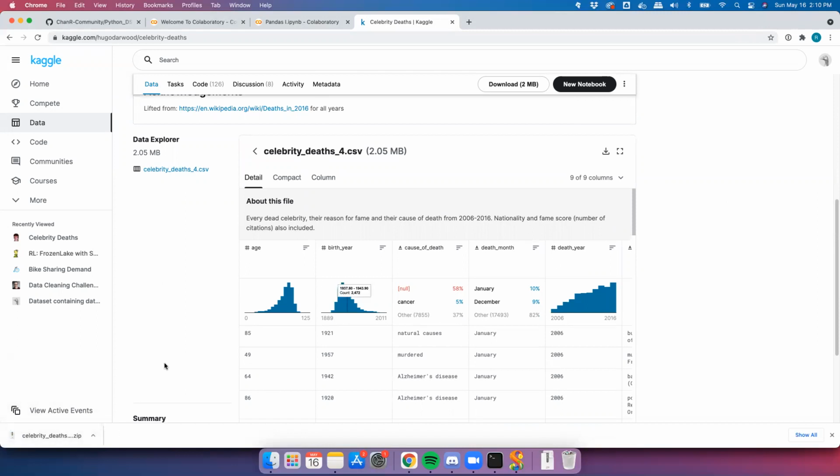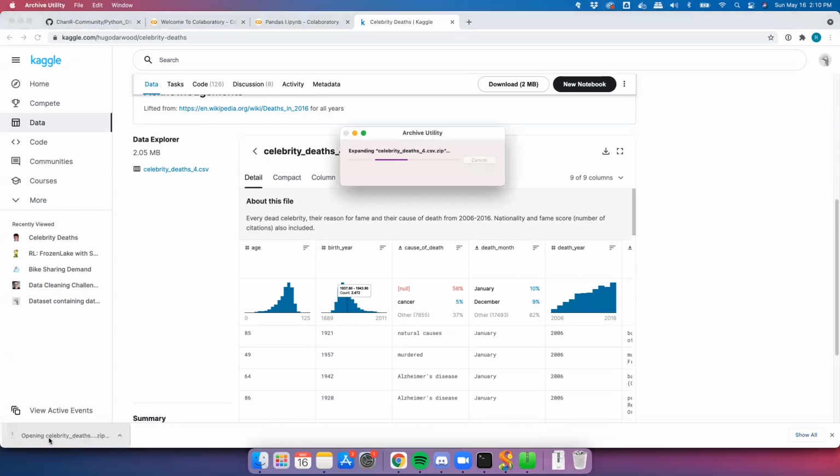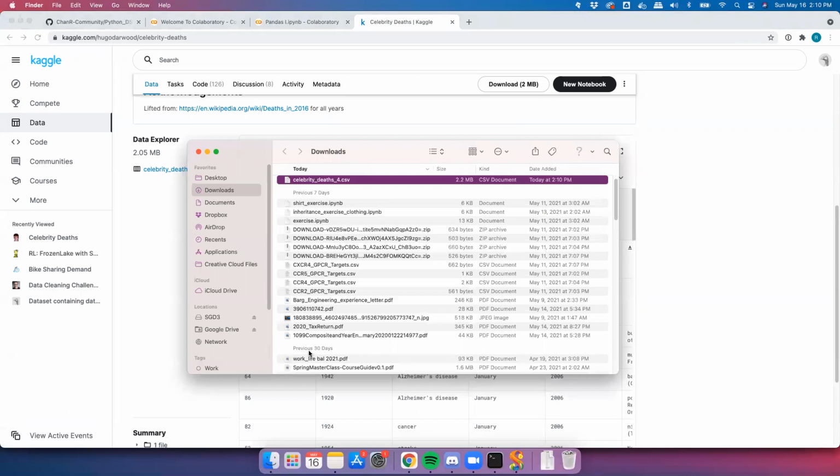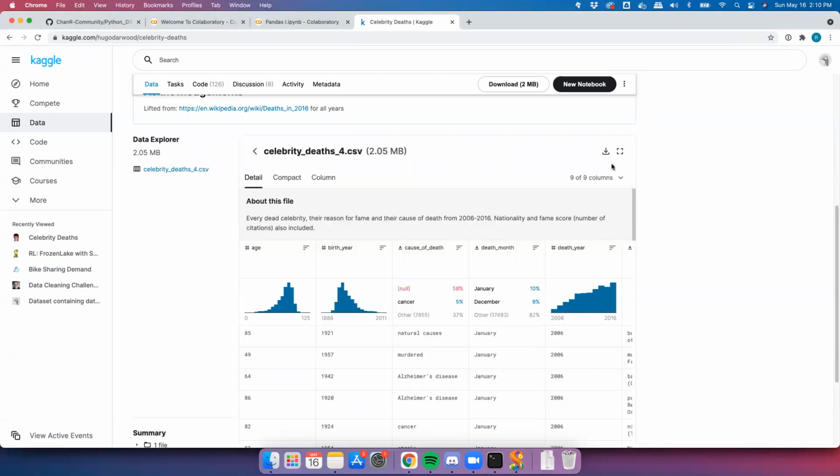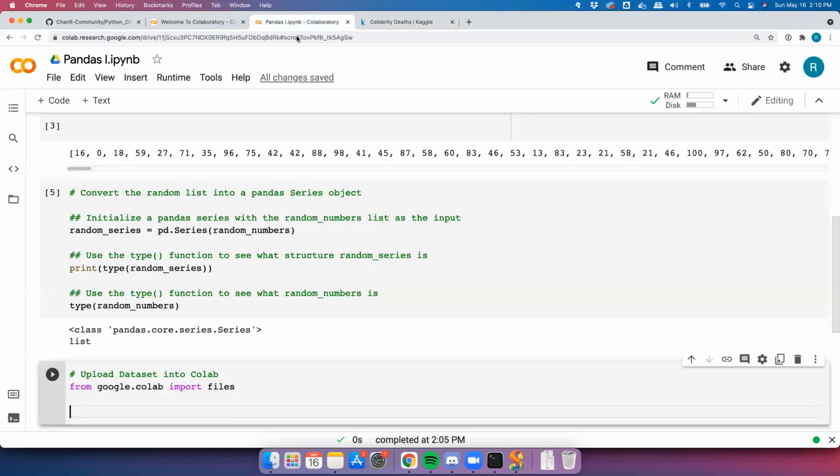So once you have downloaded the zip file, you can just open it. So you basically unzip it. If you're in Windows, you can just extract the contents of it. If you're using a Mac, you can just click on it and it will automatically unzip it for you. Once you do that, you'll see in your downloads, you have a data set that looks like this, celebrity deaths four CSV.